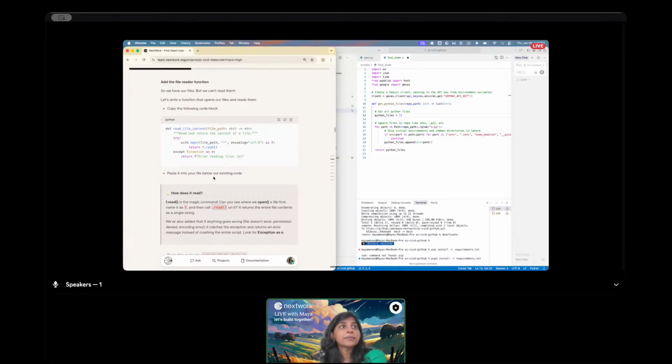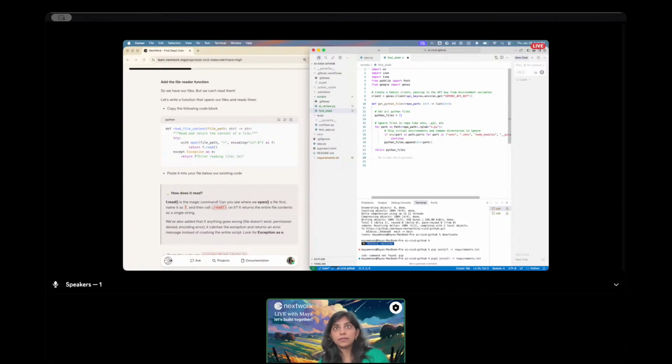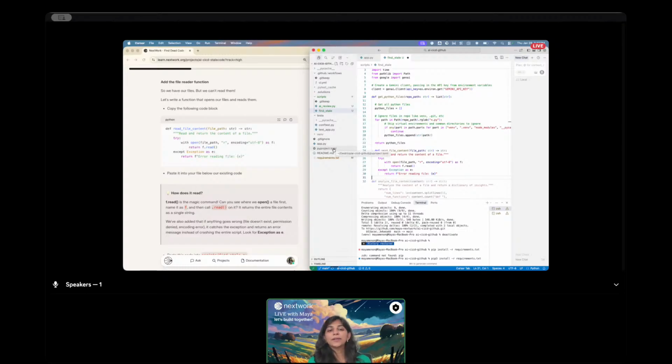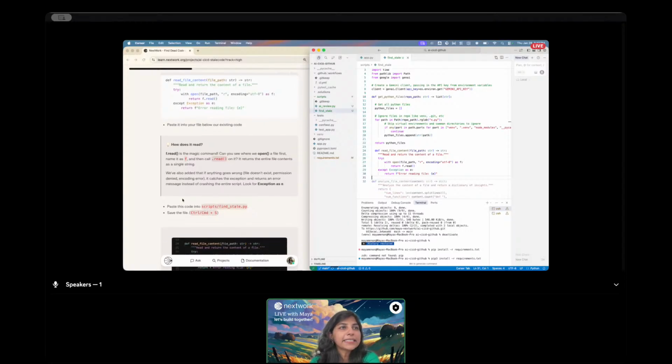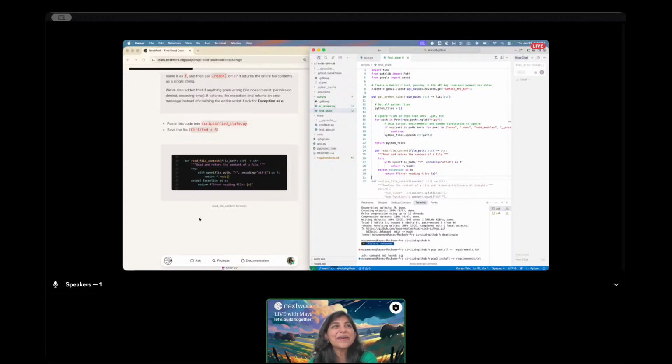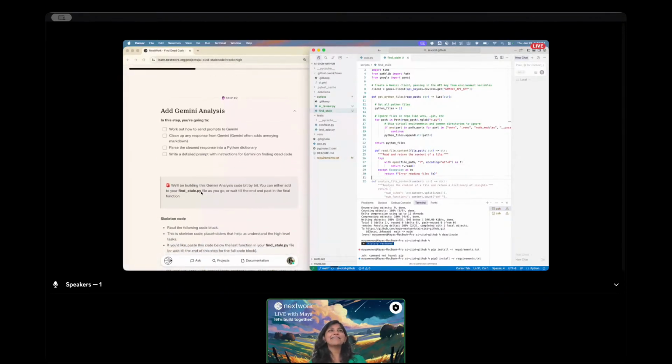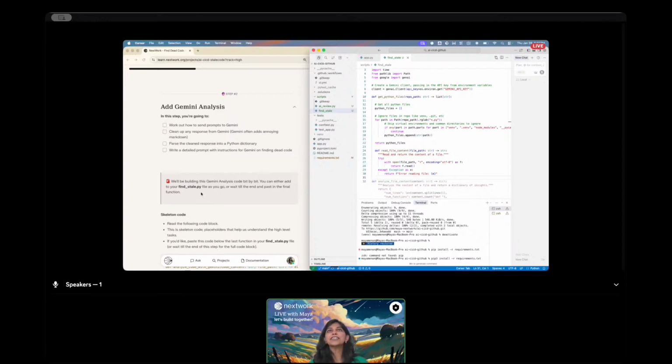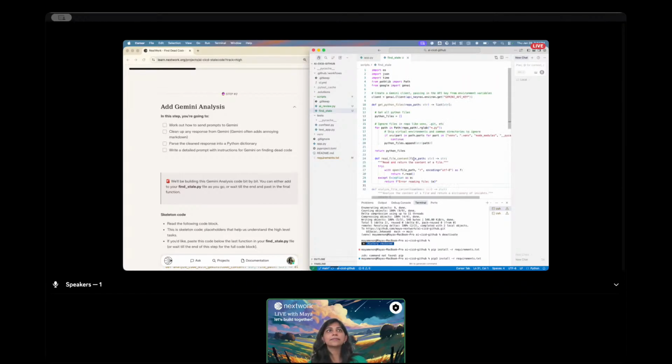Nice. Okay, so I'm going to paste this into my file and add it below. Oh, look at that. I'm going to save it. And I will continue. Paste this code and save the file. Perfect. Let's go, Kahu. Yes, great stuff. All right, we just built this Python script that gets all the Python files from our repo and reads them. How cool is that? Nice.